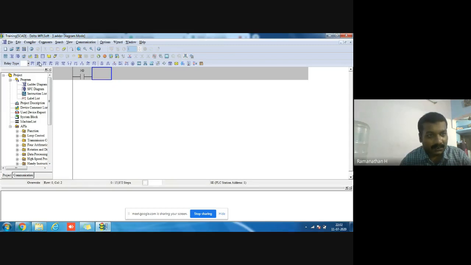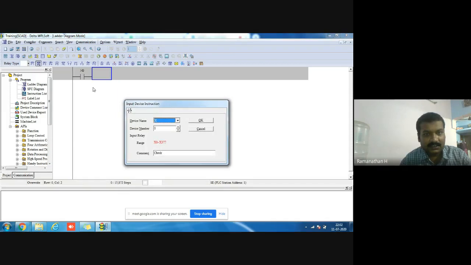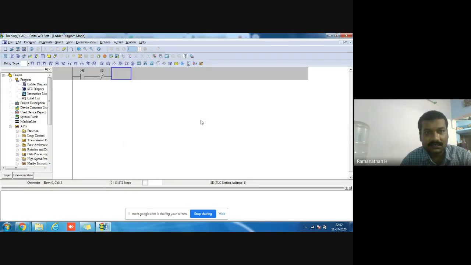This is the normally open element, and this is the normally closed element. Here I give a normally closed element with the same name. What happened? You just see. It's also done. There's no issue.